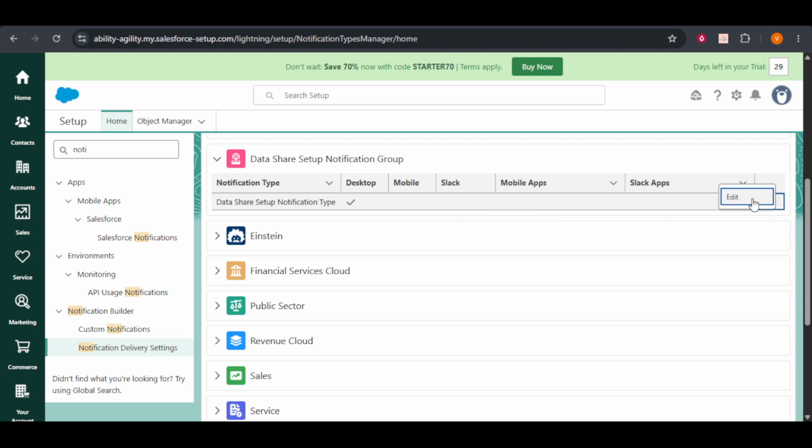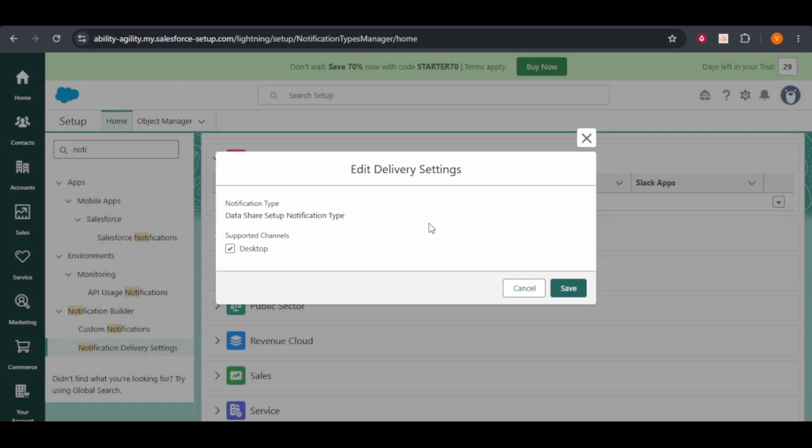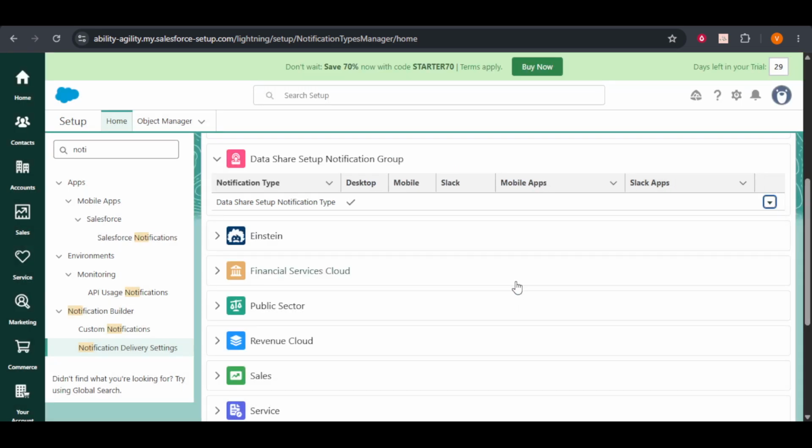Take a moment to consider which types of notifications are most crucial for your role. It's important to strike a balance between staying informed and avoiding notification overload, which can quickly become counterproductive. You have the flexibility to check or uncheck the boxes for each notification type according to your preferences. For some, it might be beneficial to enable notifications for critical alerts only, while others might prefer to be notified about a wider range of activities.